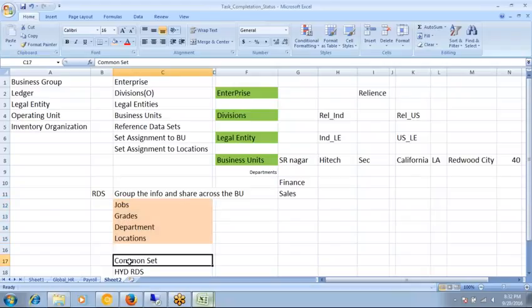Okay. So there is a seeded reference data set called common set. There are two sets actually, common and enterprise. I'm not talking about enterprise right now because you will get confused, because the enterprise set generally we don't use. Always we will use the common set. Why we don't use enterprise, I'll explain later, no problem.